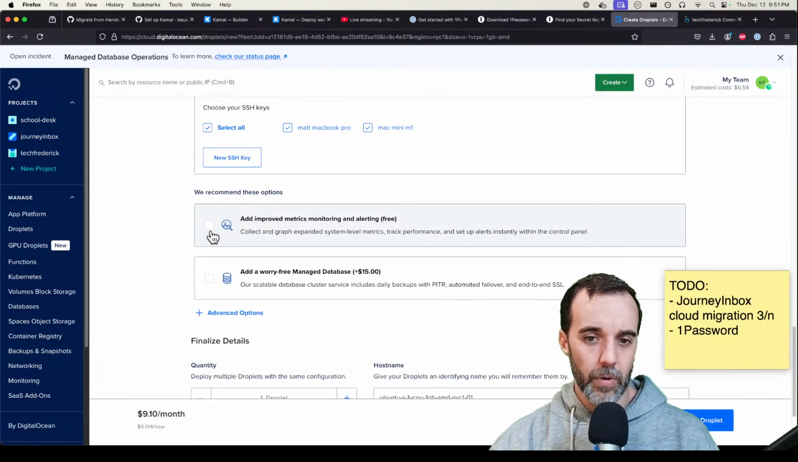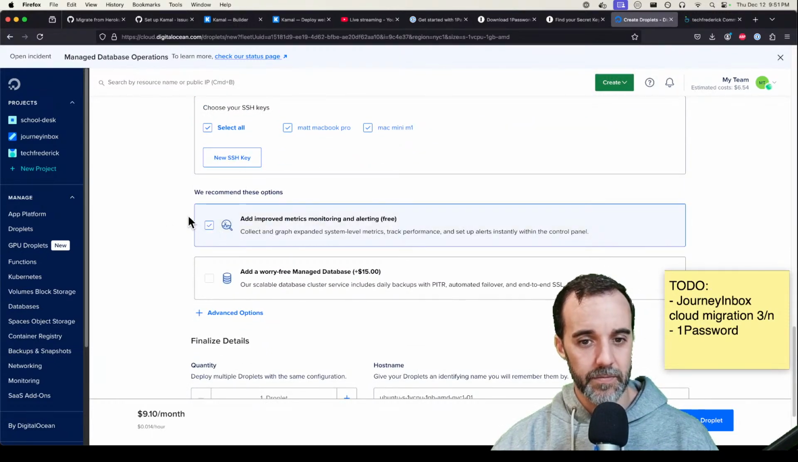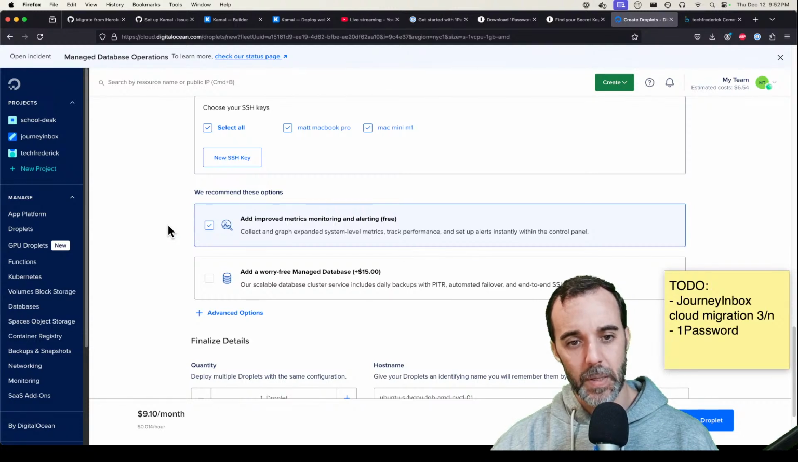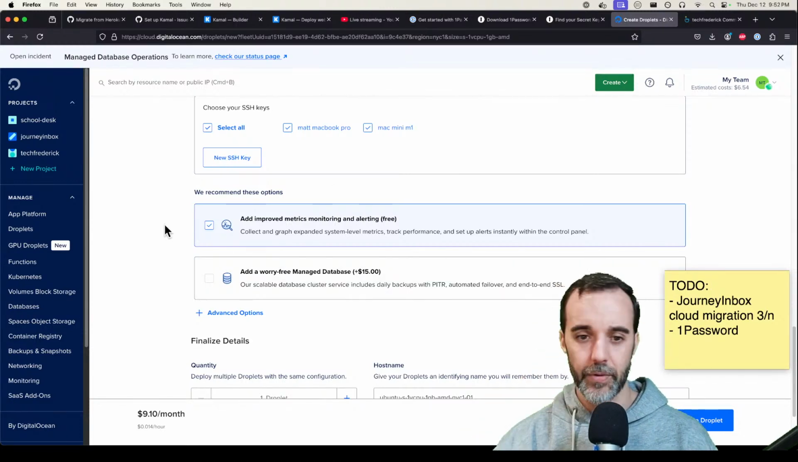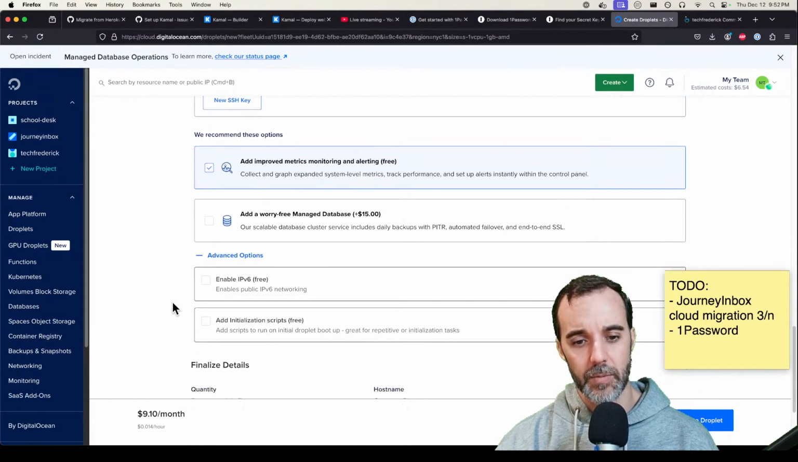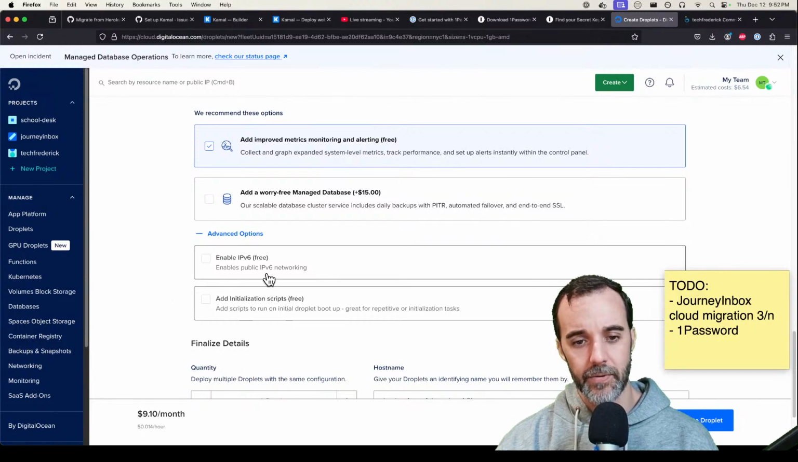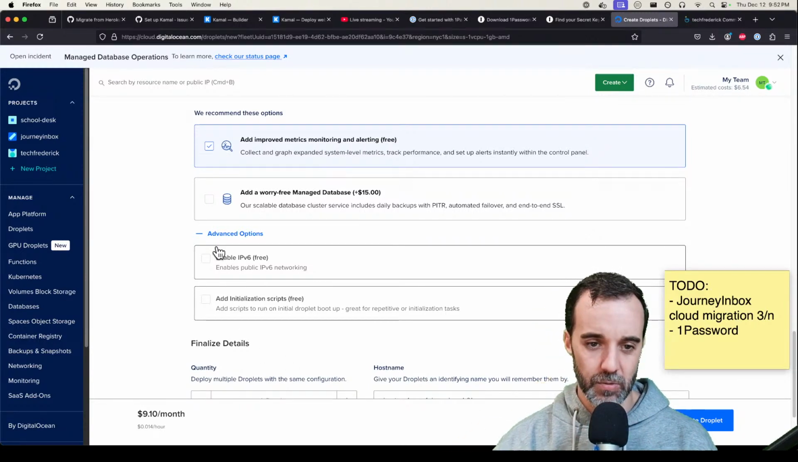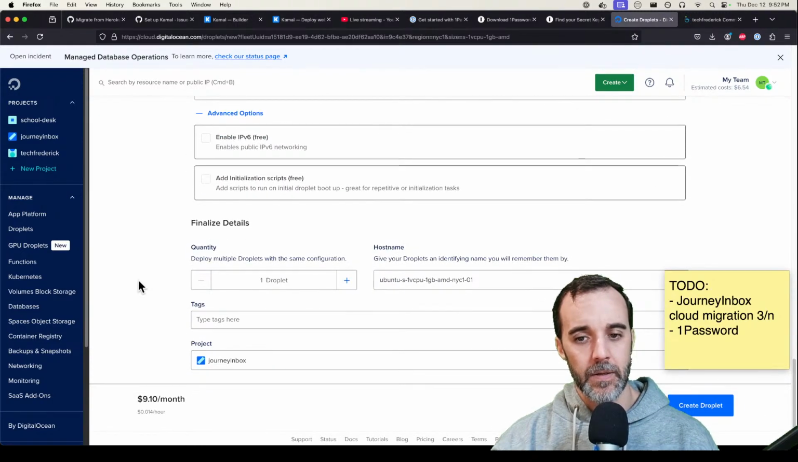We will go ahead and take their metrics stuff. That's cool. It probably has some kind of performance cost of running some little daemon on their machine, but that's okay. And we don't need a managed database. I don't think there were any advanced options that we care about. I don't have any initialization scripts that I want to put in there, and I don't need to run it on v6. So this is going to be our host name. That's fine. It's the only one for this project.